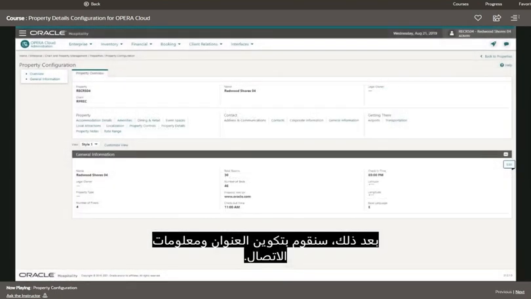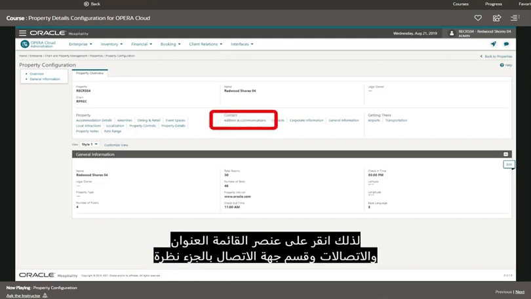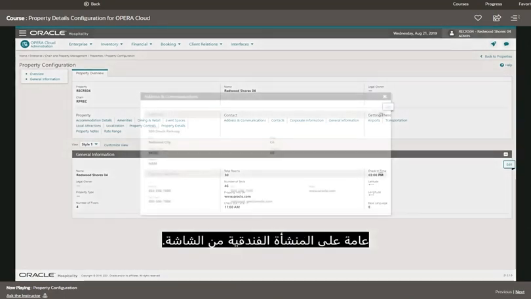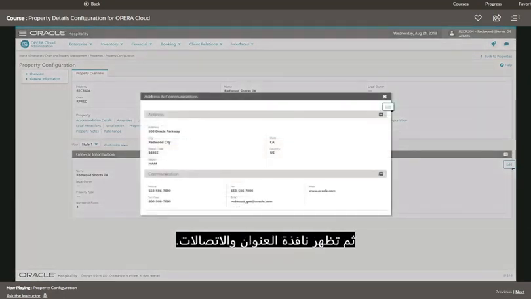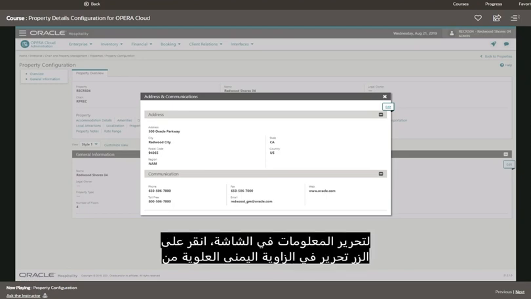Next, we'll configure the address and communication information. So click the Address and Communications menu item in the Contact section of the Property Overview portion of the screen. Then the Address and Communications window will appear. To edit the information in this screen, click the Edit button in the upper right corner of the screen.